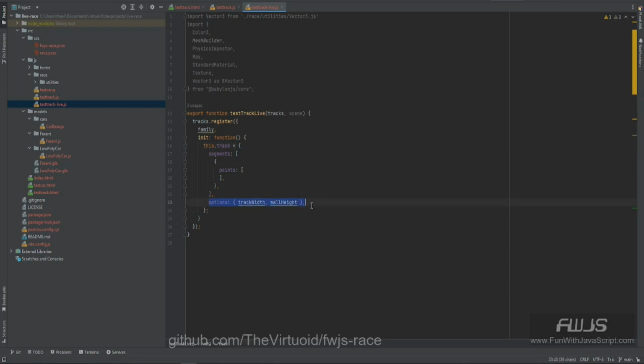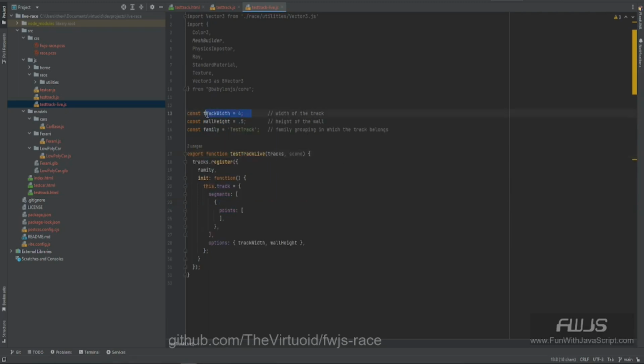We'll pass options to it, and these are track-wide options, normally things like the width of the track or the wall height of the track. There are a number of different options, and they're listed in the documentation from the doc page that I showed you in the last video, so I'm not going to cover all of that. As you can see here, we're missing a couple of variables. Let's throw those variables in. And here we go. There's my track width, my wall height, and my family. And so that will pretty much solve all of this.